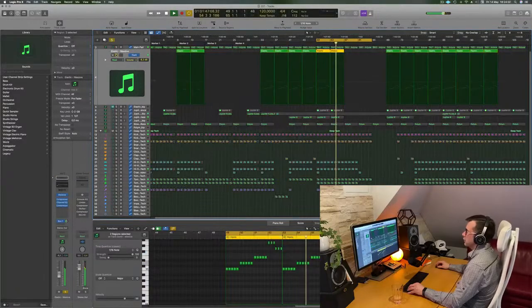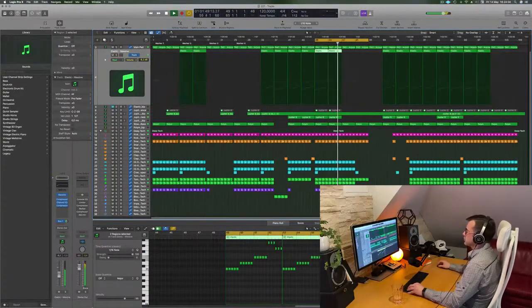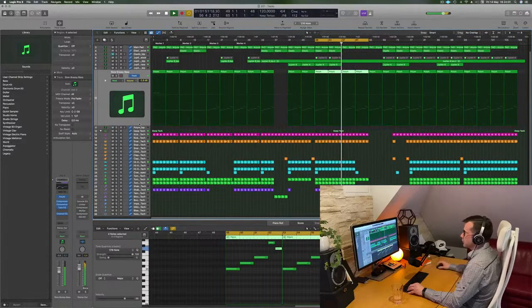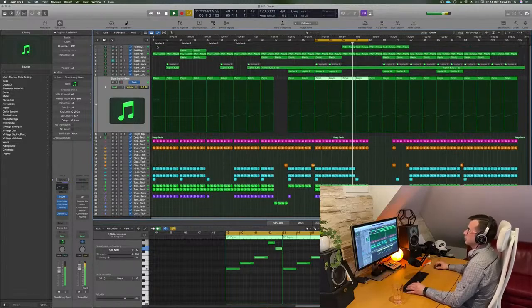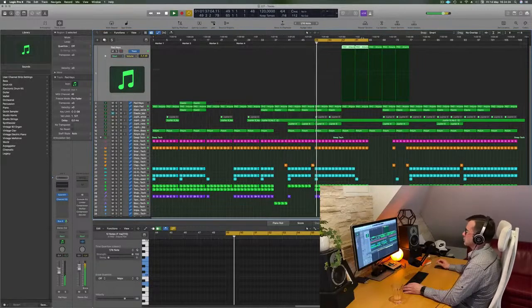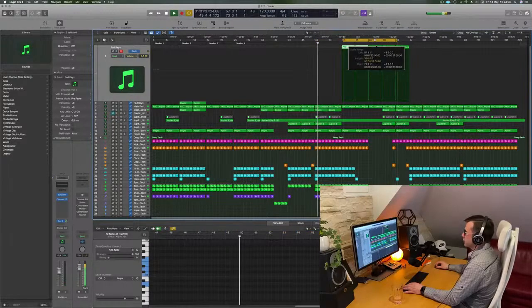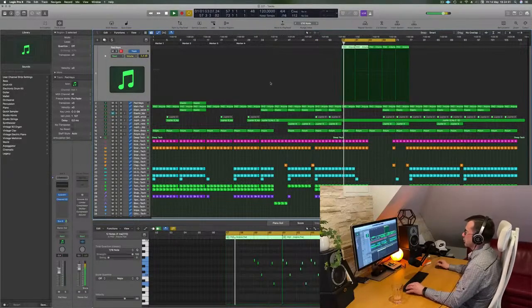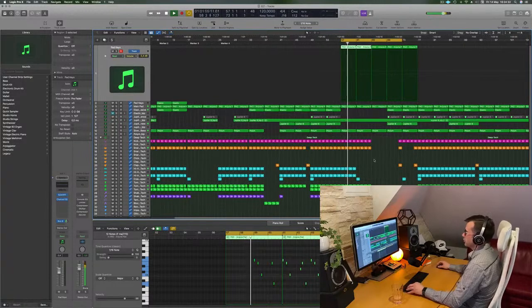Bass is still there here. I think I have some automation on there. Not at all. This is definitely a really good transition. I wouldn't change anything here. Now we're going into a slower part, definitely.